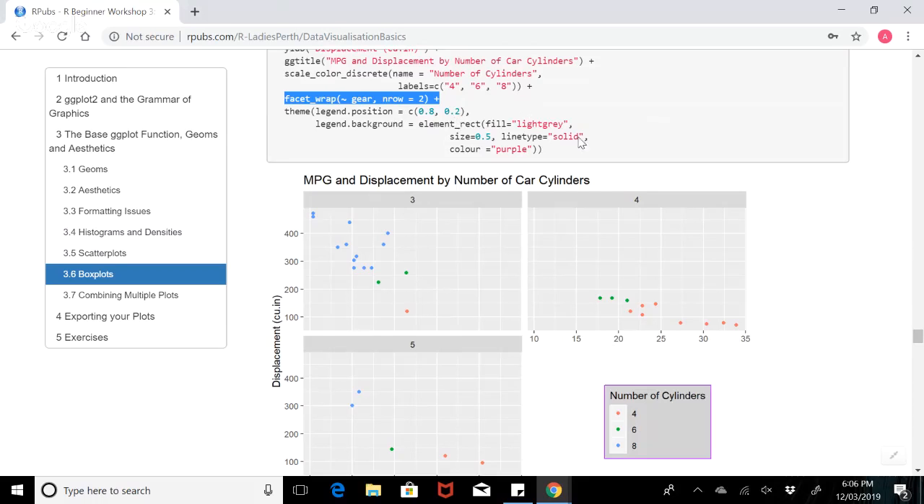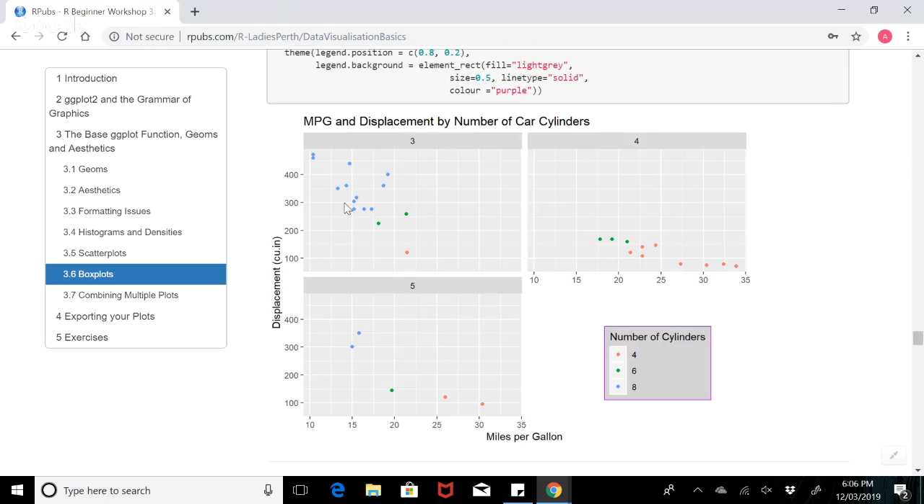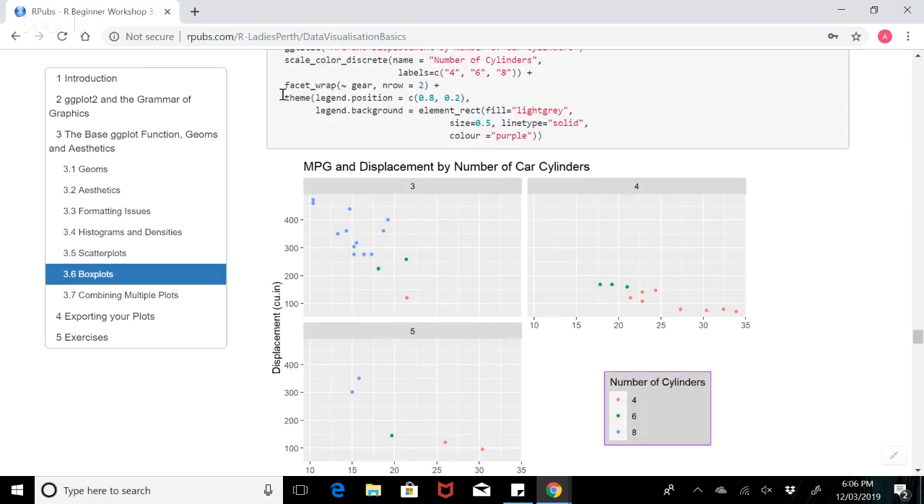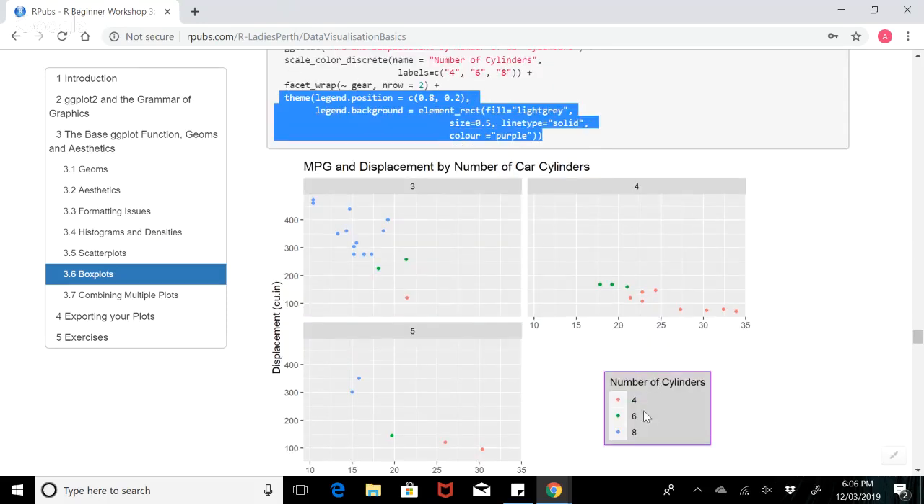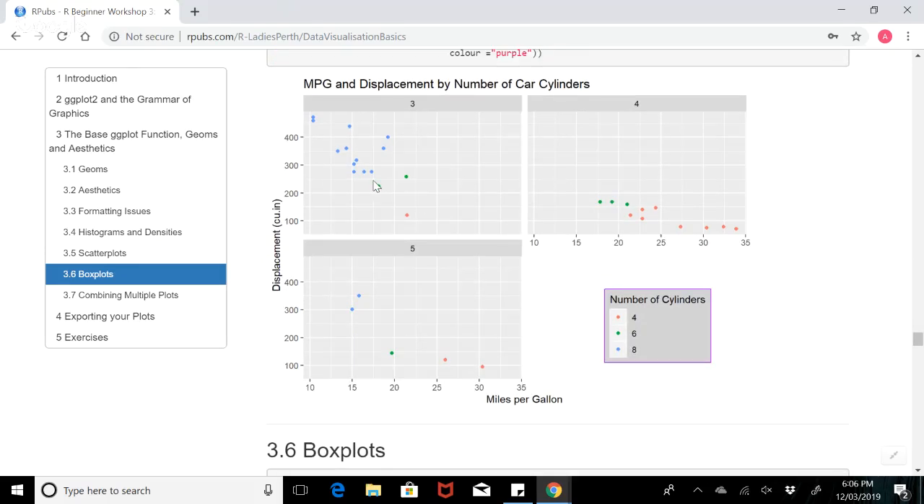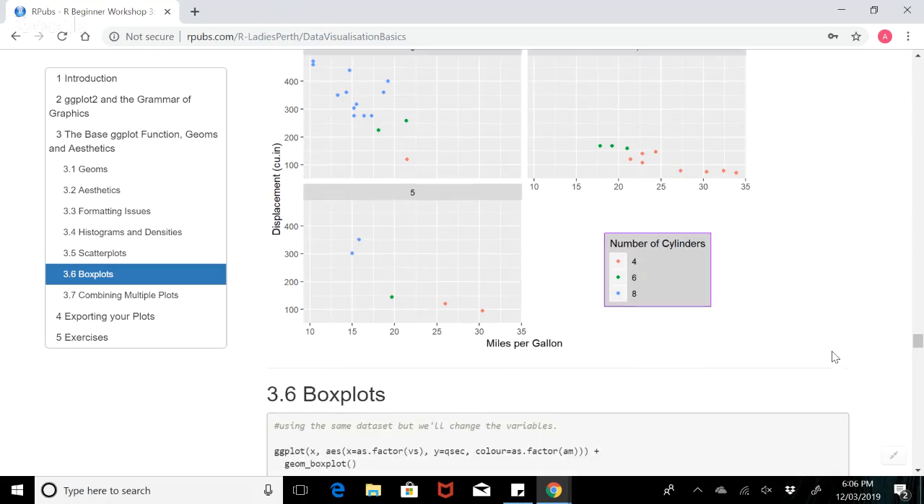I've changed the theme because I wanted to move the legend. If I ran this without this theme option that I added as a layer, the legend actually ends up on the outside. So you can move these around your plot as well. For example, with my black and white plot I had earlier, maybe you would want to put your legend in the big blank space instead of having it on the side, just to make your plots look a bit cleaner. So that gives you the different displacement by car cylinder.